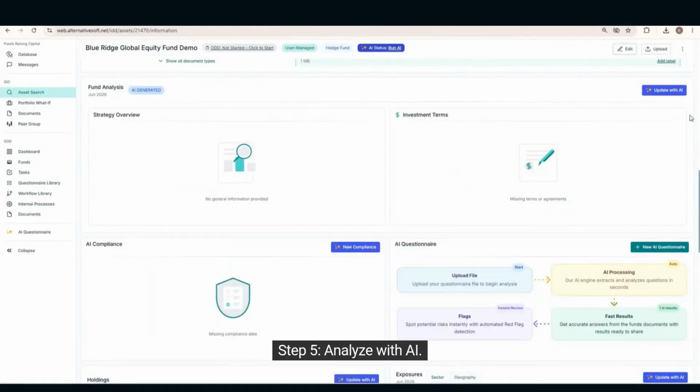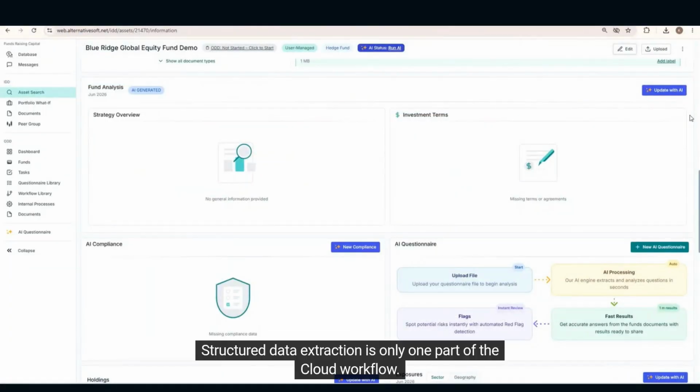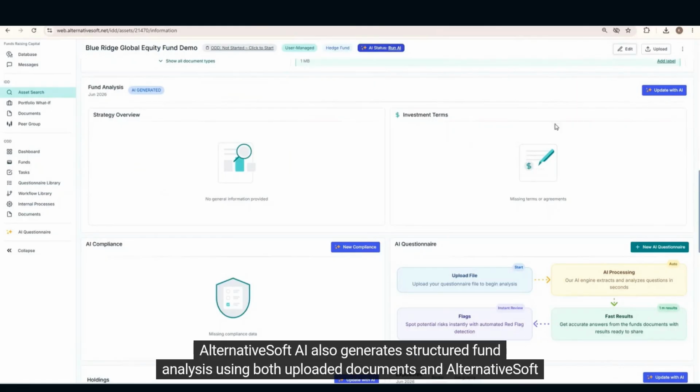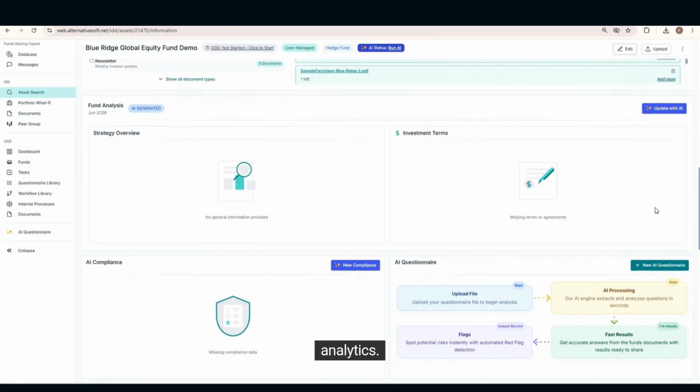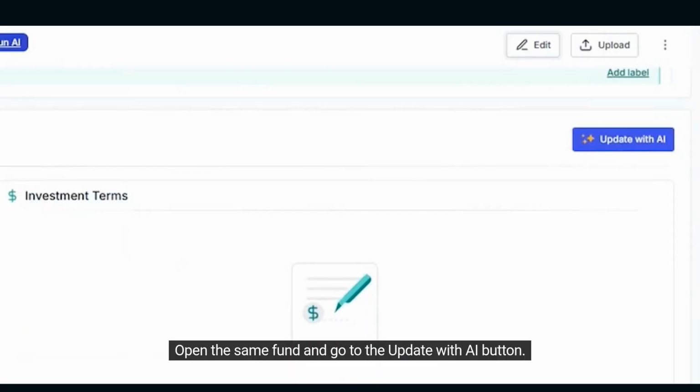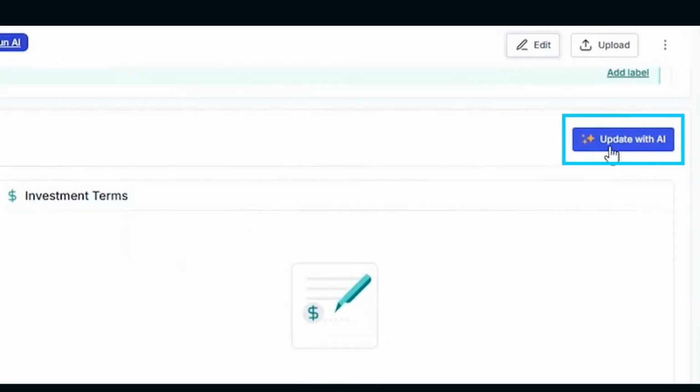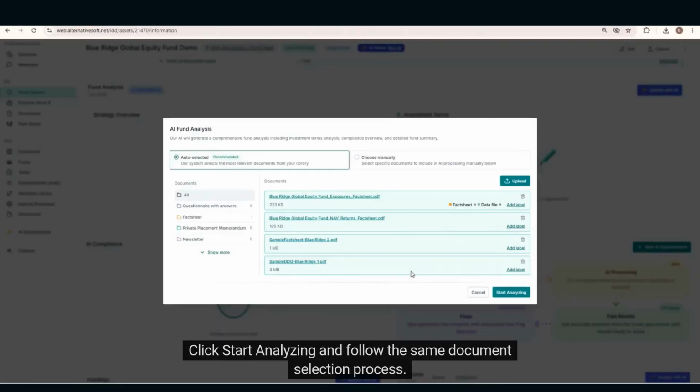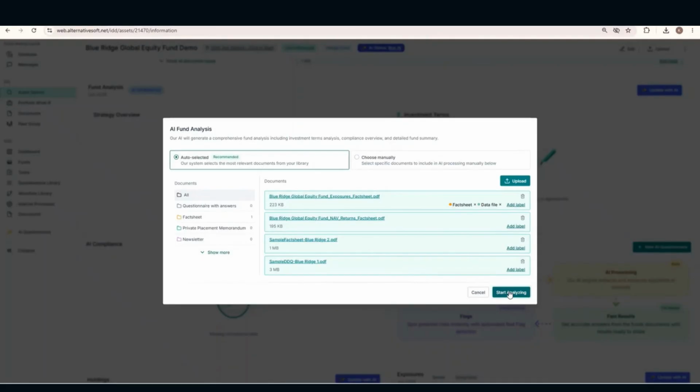Step 5. Analyze with AI. Structured data extraction is only one part of the cloud workflow. AlternativeSoft AI also generates structured fund analysis using both uploaded documents and AlternativeSoft Analytics. Open the same fund and go to the Update with AI button. Click Start Analyzing and follow the same document selection process.